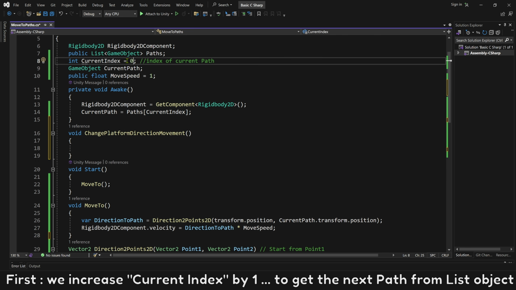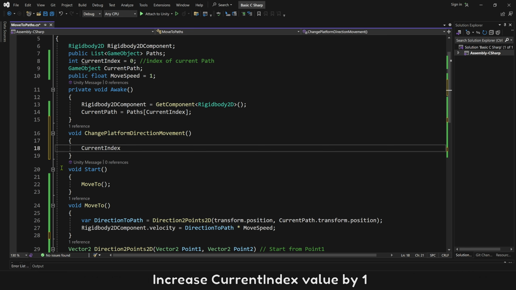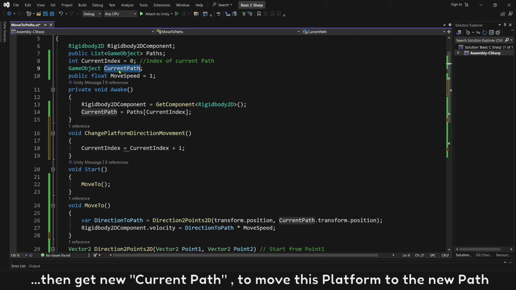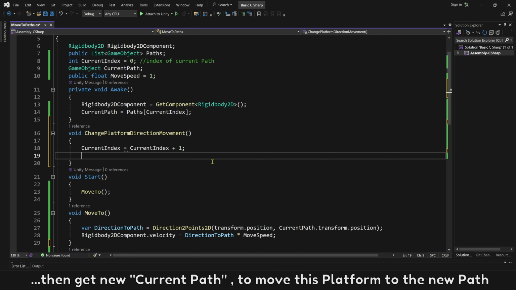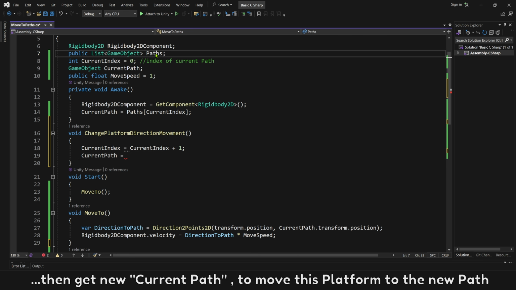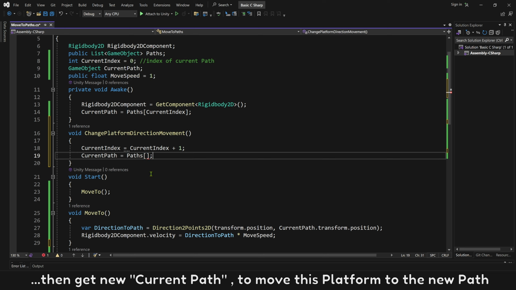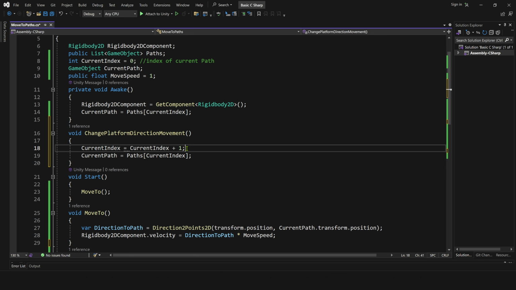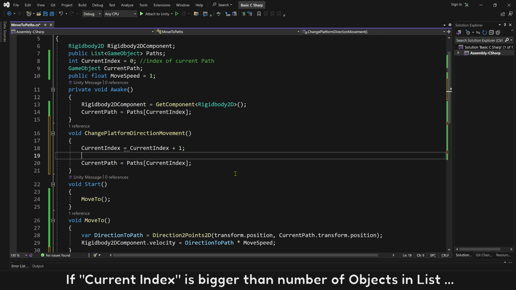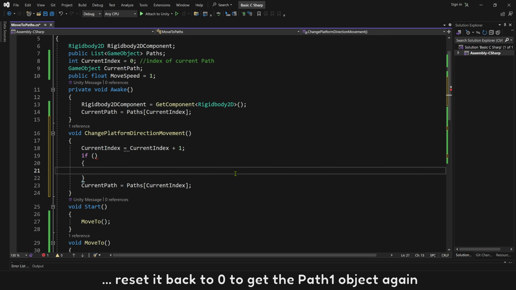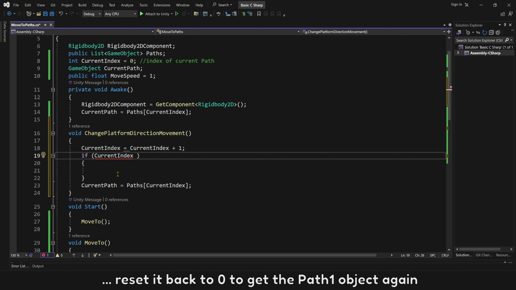First, we increase current index by 1 to get the next path from list object. Increase current index value by 1. Then get new current path to move this platform to the new path. If current index is bigger than number of objects in list, reset it back to 0 to get path 1 object again.